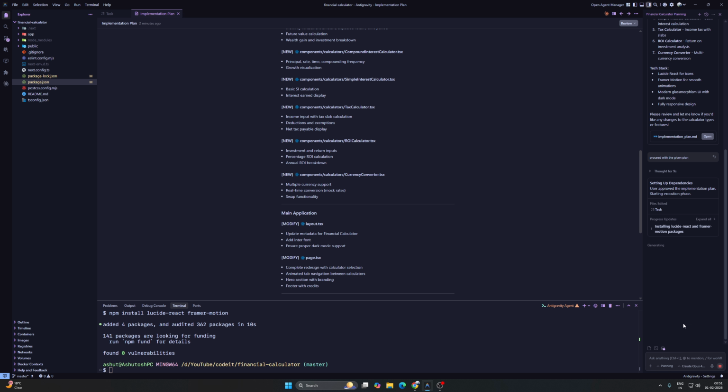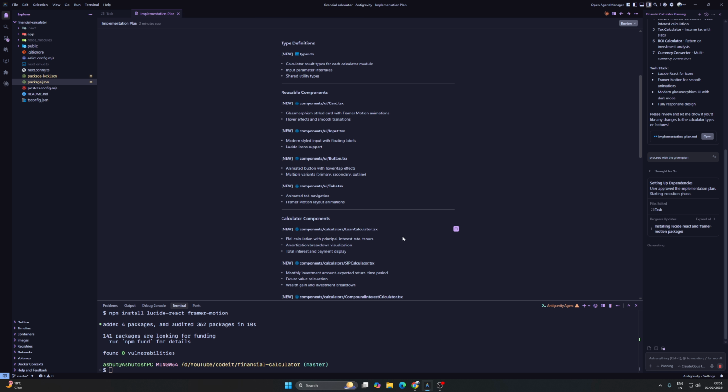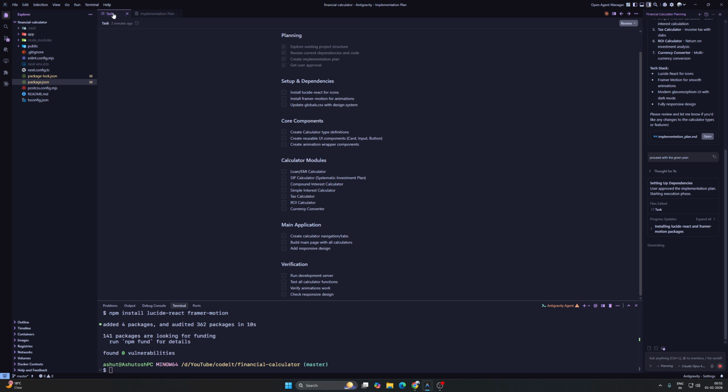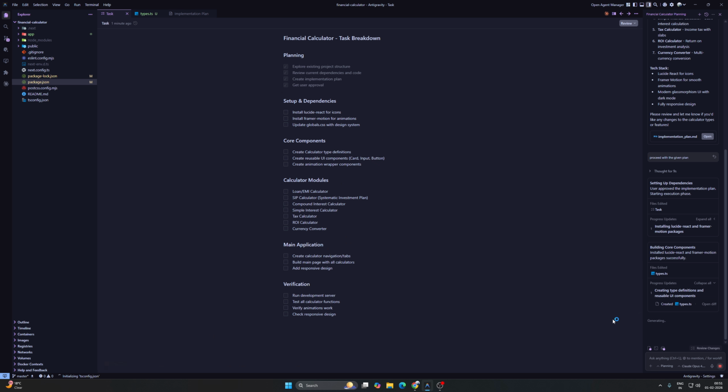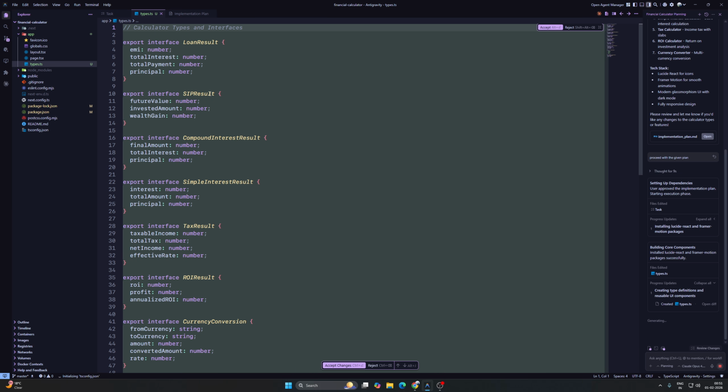Now it will go to the next step, which is modifying the globals.css, and it has also created a task list. First the setup and dependencies, then the core components, then the calculator modules, then the main application, then the verification. Now it's creating the types.ts file, as you can see: loan result, SIP result.